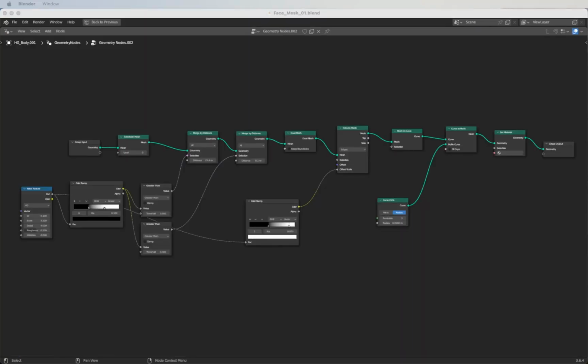So this is the node tree, in case you want to pause here and take a look at it and copy it. These are the values I'm using for this. You can definitely play around with the color ramps and also the noise texture values. These can give you a lot of different results, definitely worth playing around with.